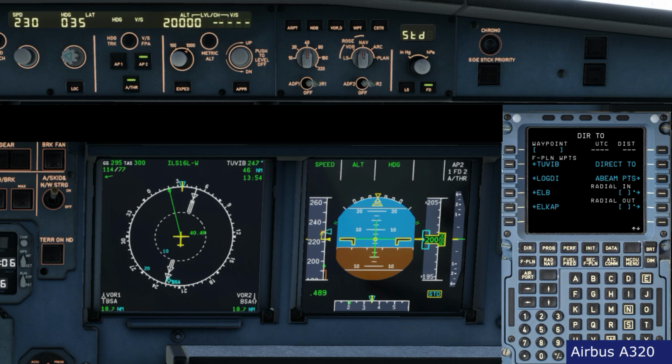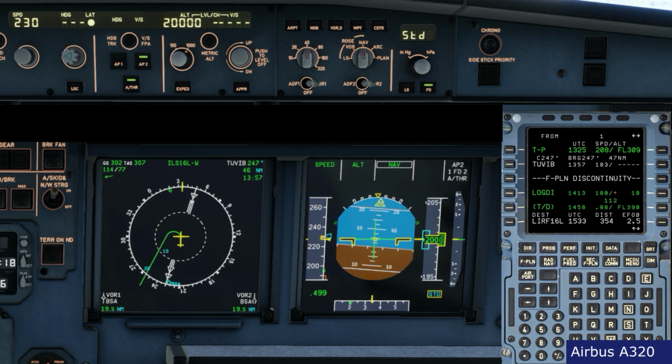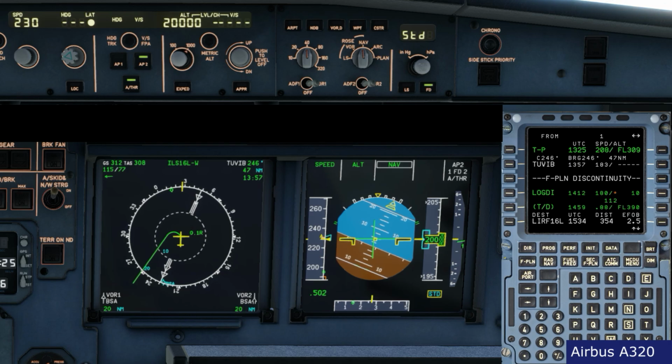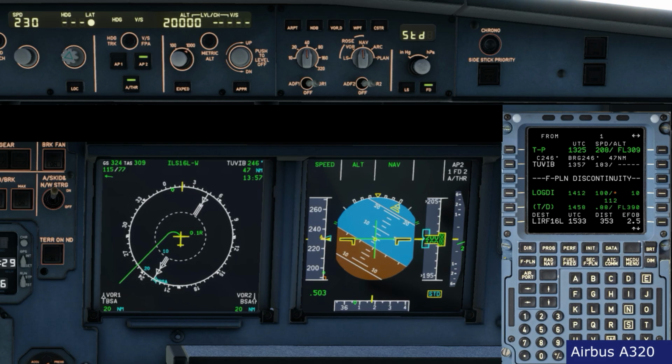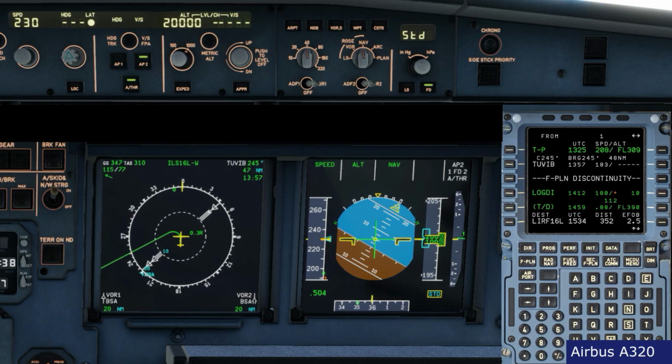Same thing, but this time we are at 20,000 feet, so I insert the direct to the point which is behind us, and execute. Let's see what happens in terms of bank angle. You see that we're going to 30 degrees bank, so it's a higher bank angle, given the fact that we have good protection from the stall at this altitude.